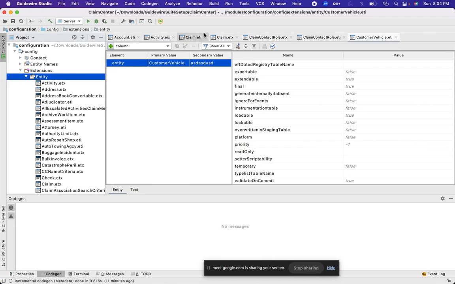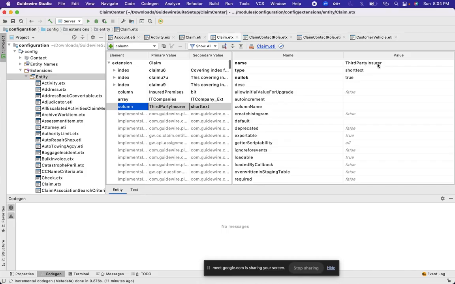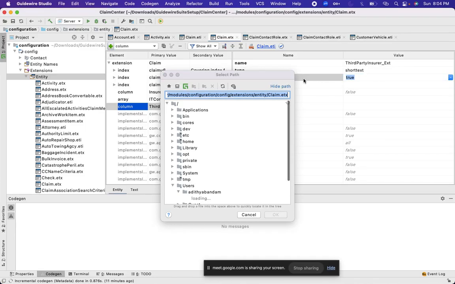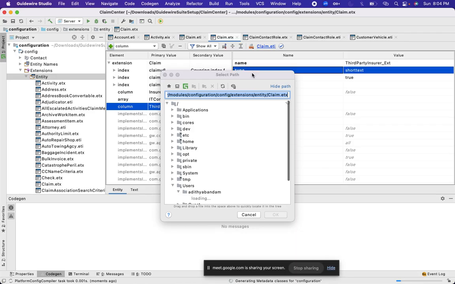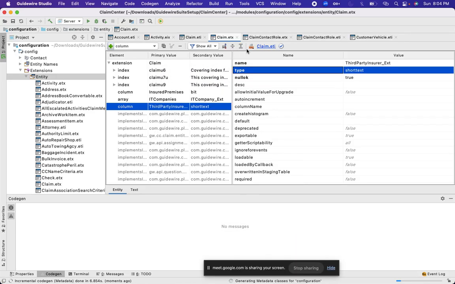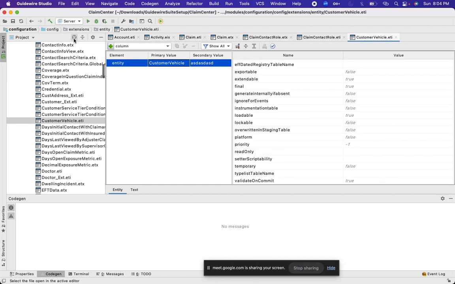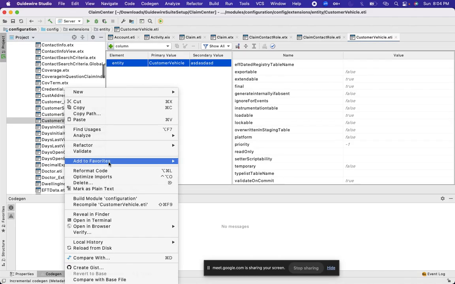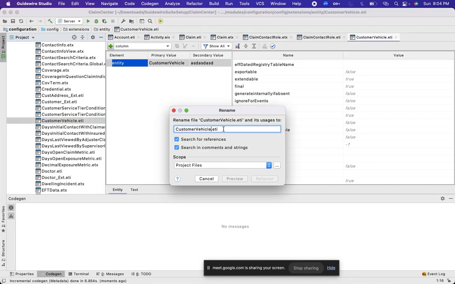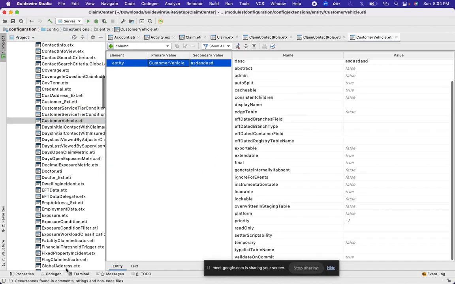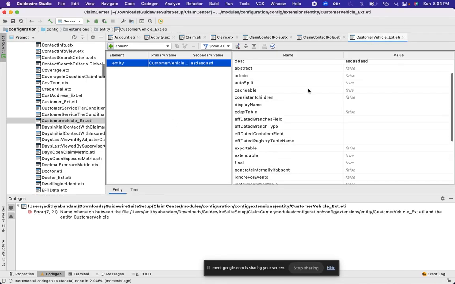I'll show claim.etx, we added this, right? This is not the one. So our field has to be underscore ext. So this is the best practice. And this customer vehicle, whatever we created, I'll go to the location. This one I'll rename it. So it has to be underscore ext. Do refactor. Now we are in good shape.